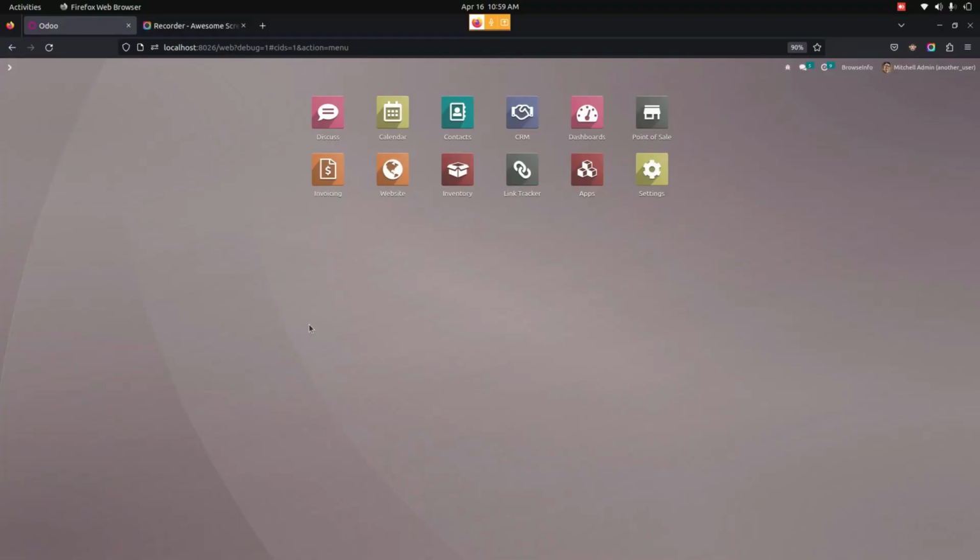Hello everyone. The Login as another user module allows a special user to log in as another user and access Odoo as that user. That is, the user can switch to the other user without logging in. For that, we need to complete the configurations first.